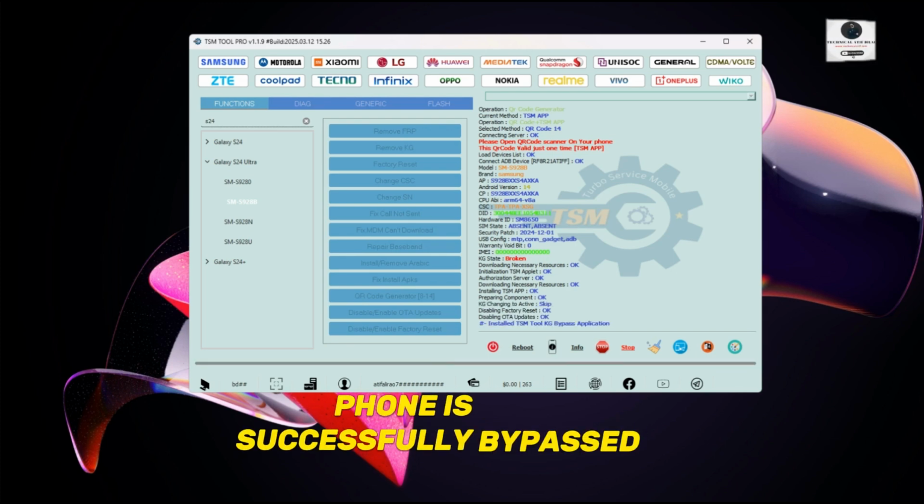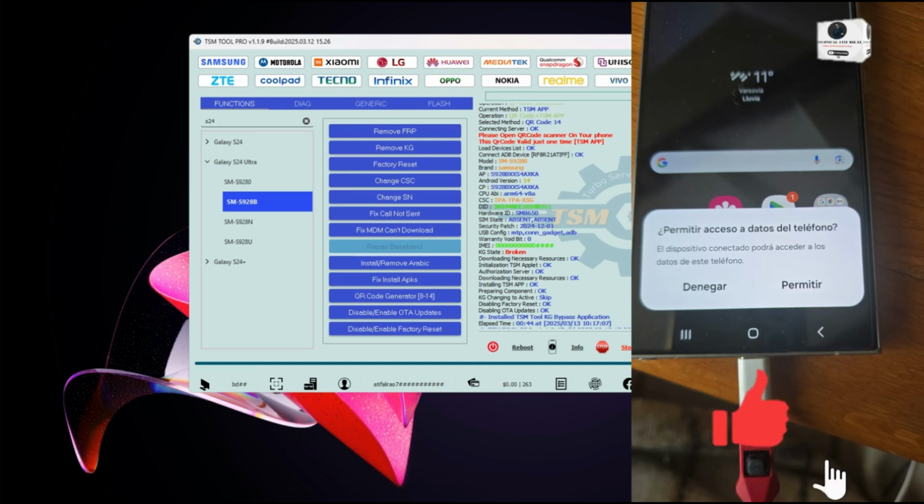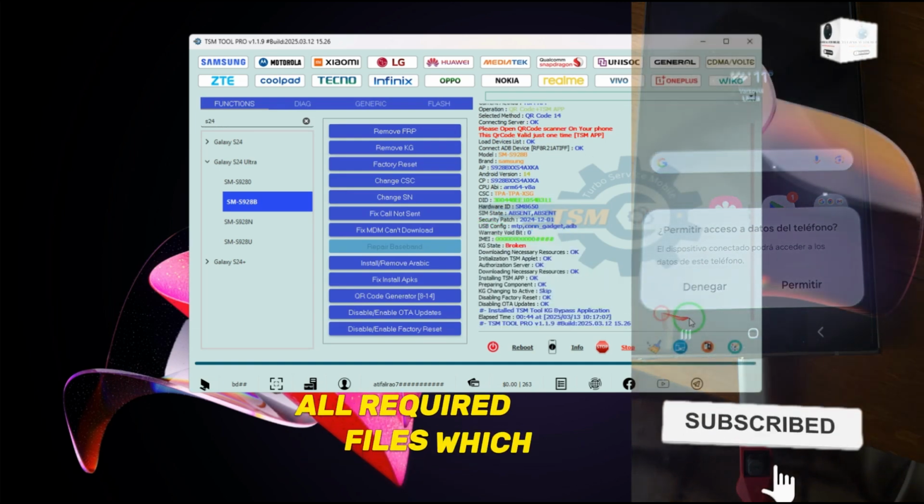Phone is successfully bypassed. Now you can use it normally. Check the description link for all required files used in the video.